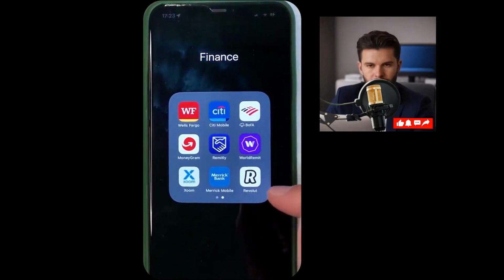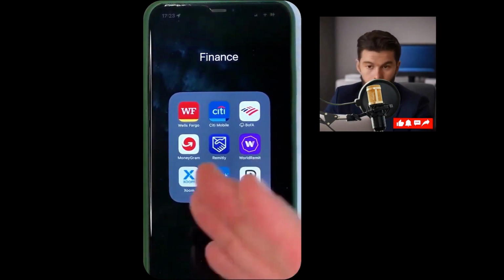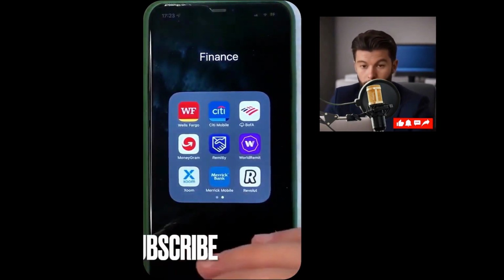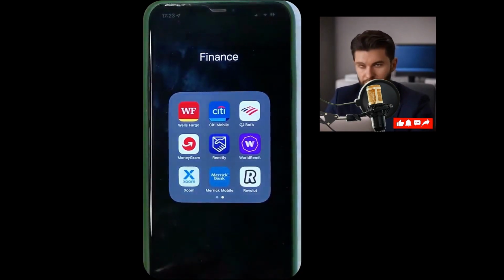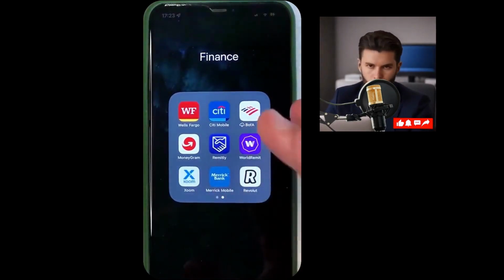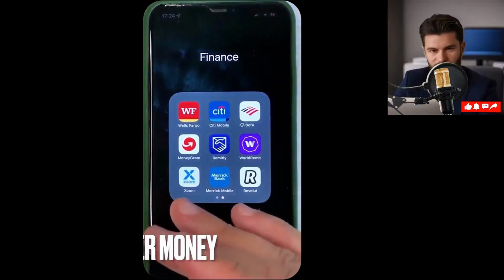Namely, how to open a Revolut account. So let's go ahead and talk about that. First of all, guys, this is going to be a really quick video. There really aren't too many steps involved, so make sure to stay until the end of the video. But why would you want to open a Revolut account? It's pretty simple. Revolut is definitely one of the most popular ways to transfer money.